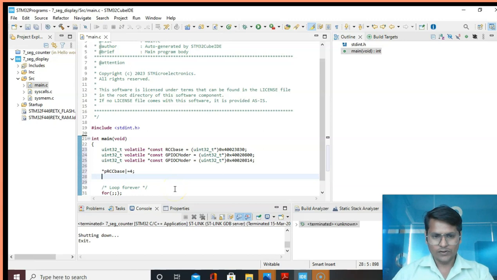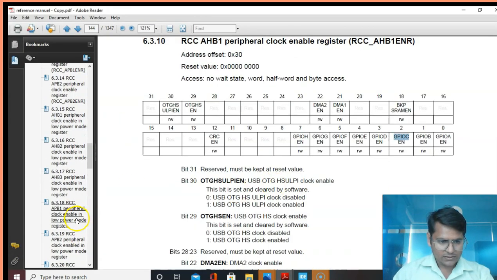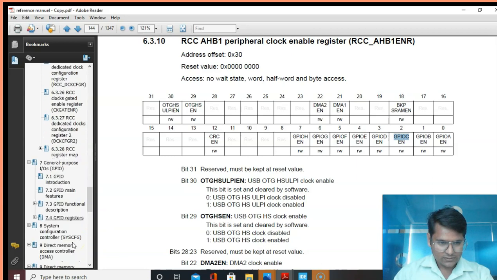Now what we have to do, we have to actually enable the MODER register, and from the MODER register we have to select the pins. So let me open the GPIO registers.